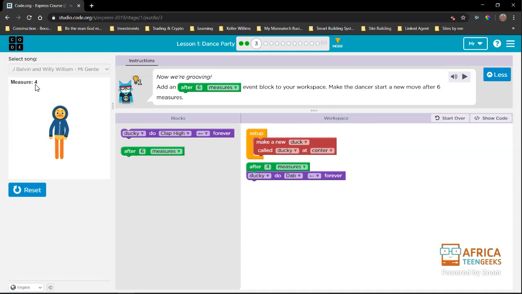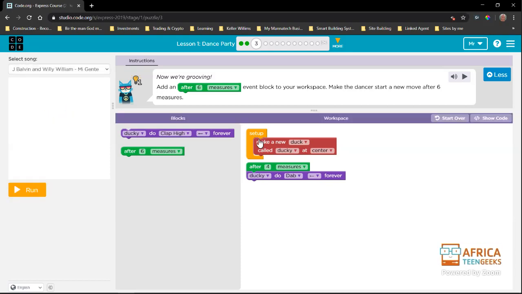And he's approaching. Now he's going to do the dab move. Now, we are supposed to make him change to yet another move after 6 measures. So we just add another event block here, and this event block is set to after 6 measures. Now, here's the first time that I can show you we can change these values. If you click here, you can change this to 8 measures if you'd want to, but we want to leave it at 6 because our instructions are saying after 6 measures. So we leave it at 6.